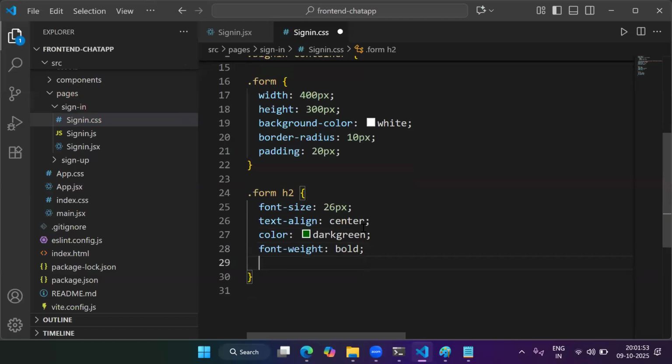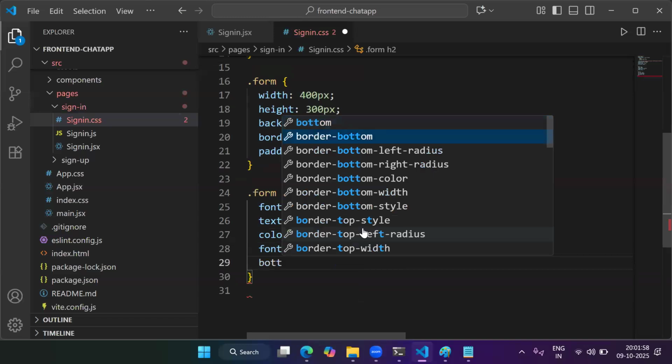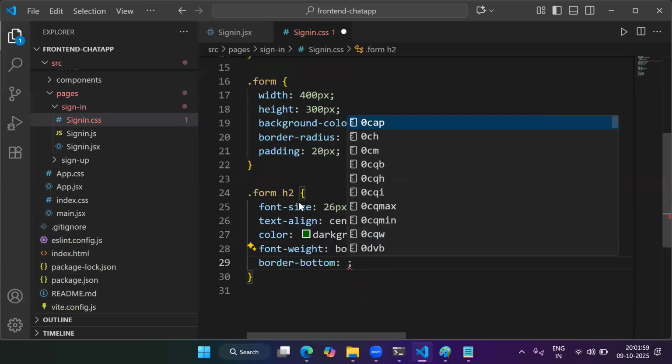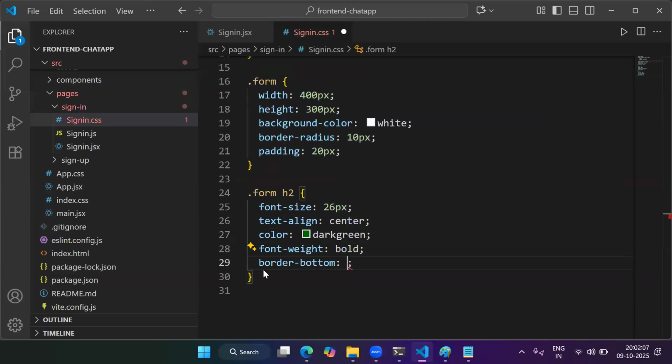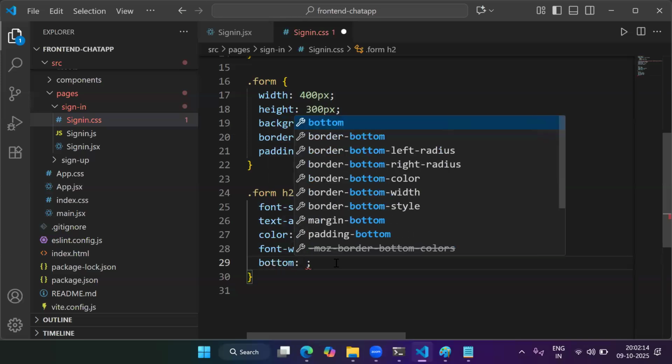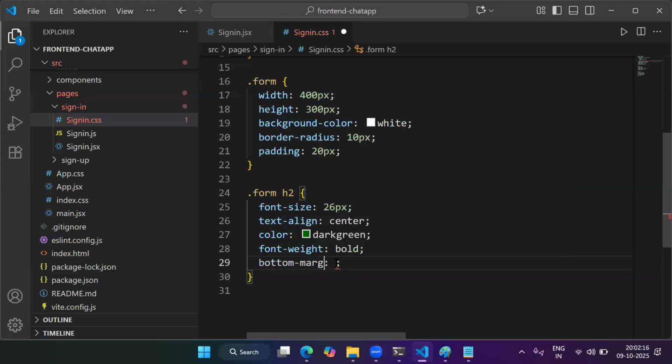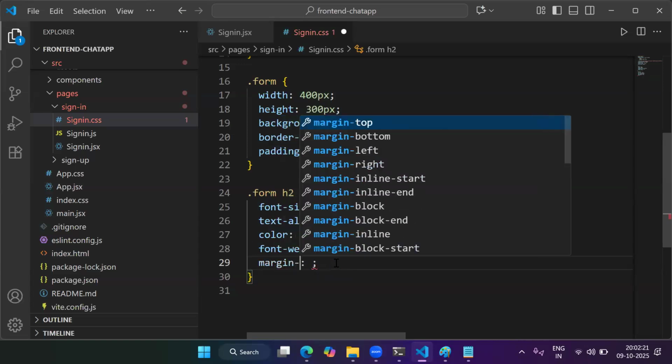And let me add some bottom margin. If you see here, there is no space between this title and this box. So I just want to add some space. So I'm adding margin bottom.